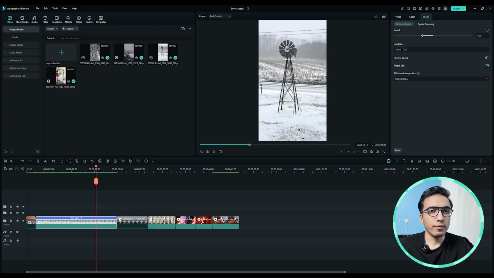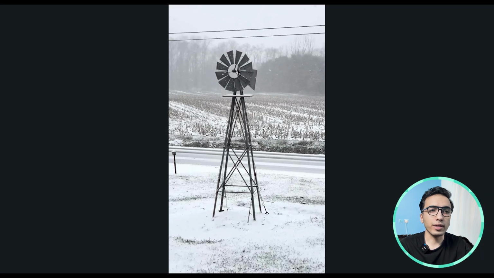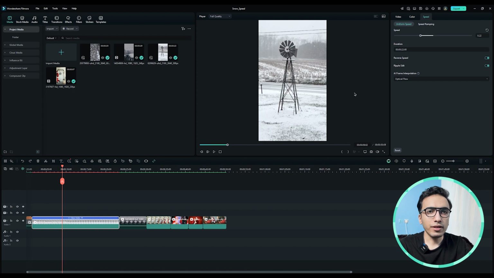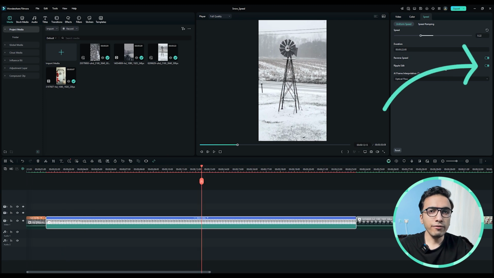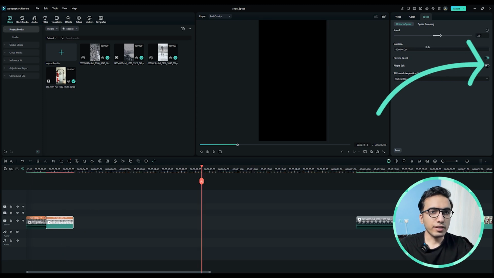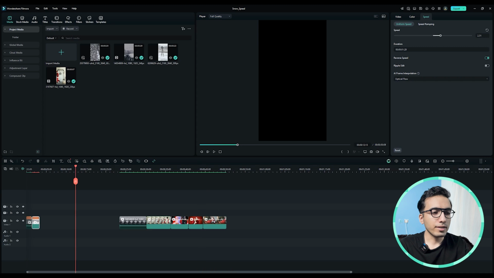On the right side, we have another two options, reverse speed and ripple edit. If you want to reverse the movement in your video, you can use it. The second option here is ripple edit. When it's turned on, and if I change the speed of the video, you can see all the layers move together and they stick together. But if I turn it off and change the speed of the video, you can see nothing changes anymore because they're not stuck to each other. And this is how reverse speed and ripple edit work.